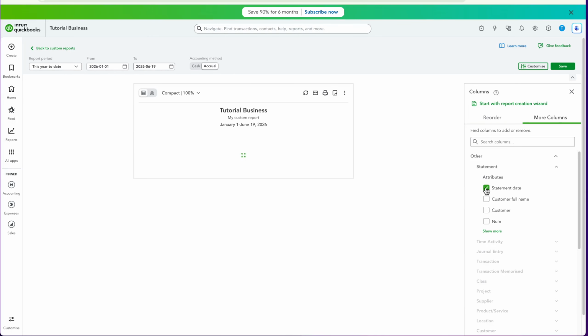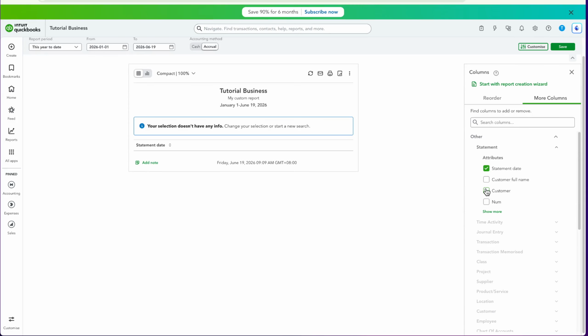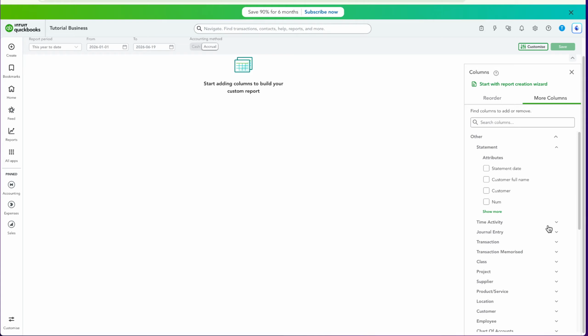After adding your columns, you can adjust their order to prioritize the most important details. Drag and drop the columns so that key information like dates or amounts is displayed toward the left side of the report. This makes the report easier to read and interpret at a glance.